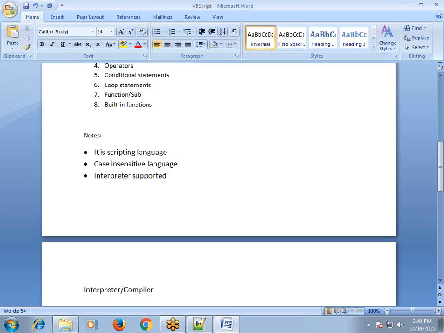The compiler will convert the whole program into machine program at a time. For example, if I take C language, C is compiler supported. So when you write a C program and compile it, what will happen? The entire C program will be converted into machine code program. That machine code program will be stored, and we can run that compiled program any number of times.